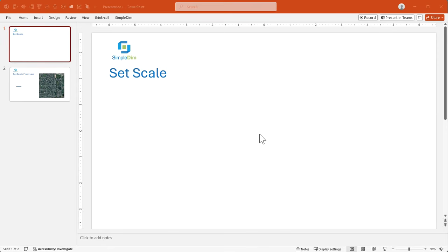So the first thing we're going to learn how to do today is how to set scale in slides. Now, setting scale is important because that's what drives all the rest of the dimensions and measurements on your slide. So you can set your scale to different types of units and different lengths, and then as you do your drawings and dimensions, everything will be correctly proportioned on the slide. So how do we do that?